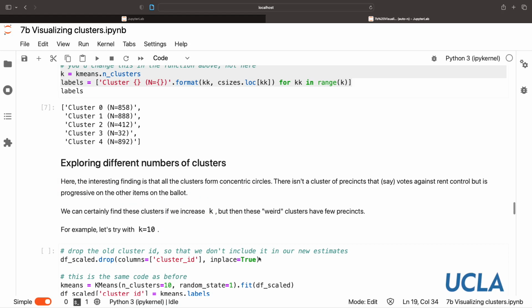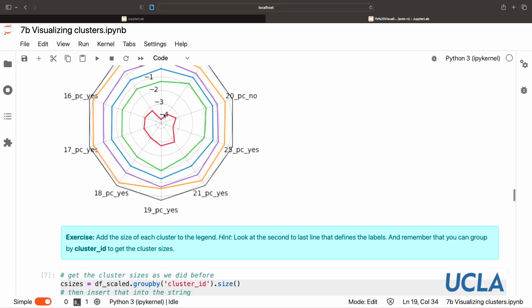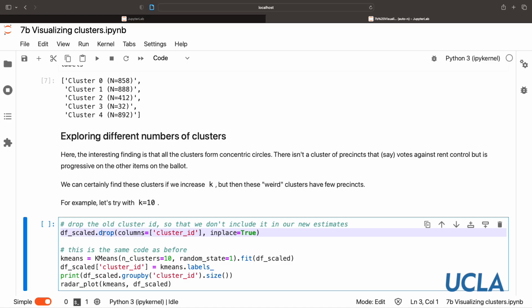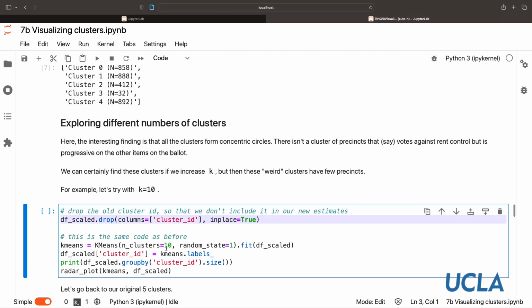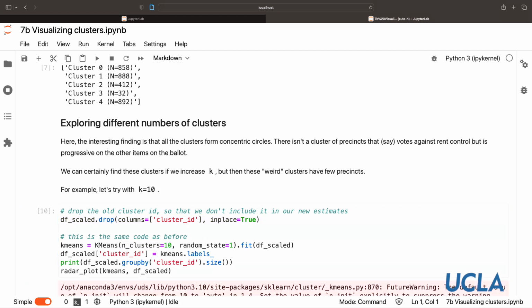There isn't a cluster of precincts that, say, is very anti-Biden, but is much more likely to vote yes on one of these propositions. We might be able to find these types of clusters if we increase k, so we get more clusters, but then we're going to find out that these weird clusters have very few precincts. So if we try it with k equals 10, well, let's drop our old cluster ID column, and then run the same code as we did before, just with n_clusters equals 10 rather than 5.